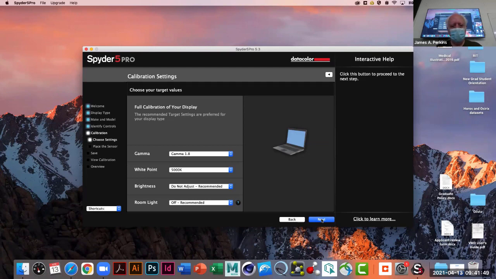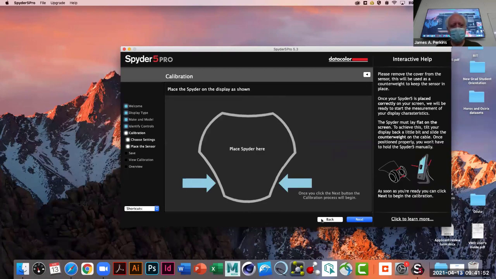All right, so we've chosen our settings. We're going to click next. Now I have to place the spider right there. First, I got to plug it into the USB.